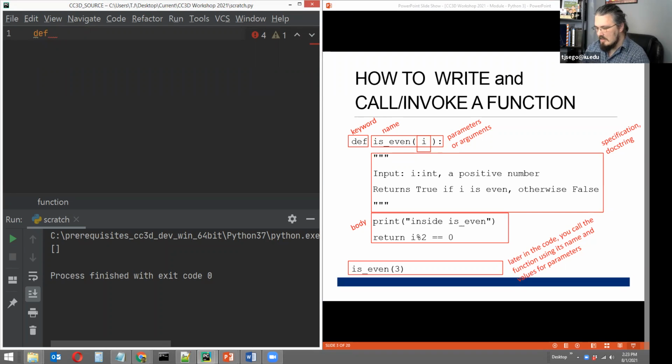And in the header, the next thing that we specify is the name of our function. In this example here, this is writing a function called isEven. I'm going to write one called isOdd. Def isOdd. That is the name of my function. And then the next component of our header is a specification of all the arguments that can be passed to our function.